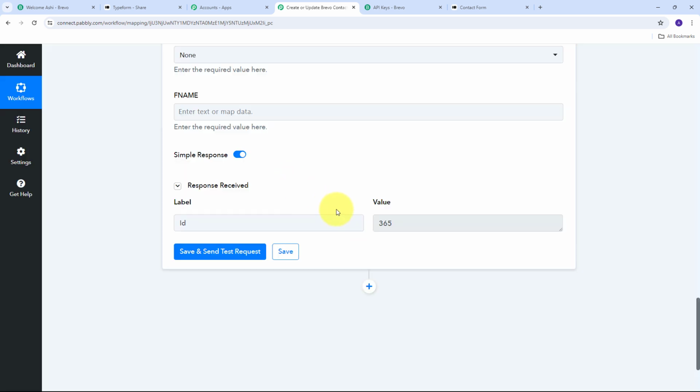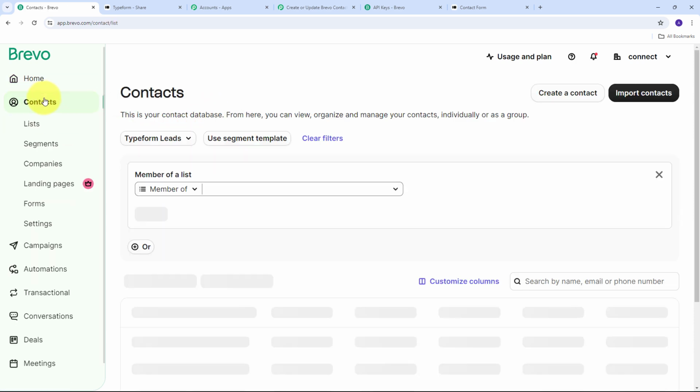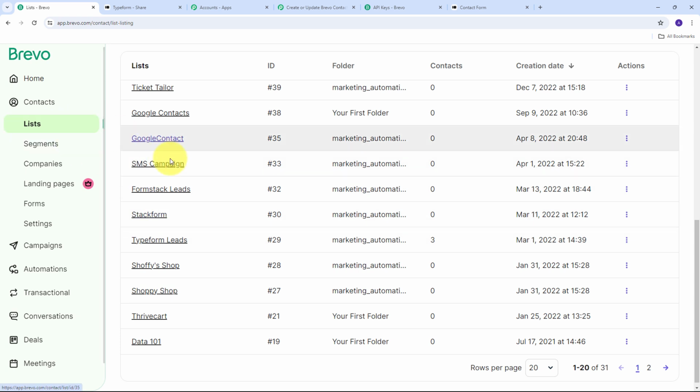And here we can see I have received this response. And in this response, I have received my contact ID. So this means that I have created a new contact automatically in my Brevo account from my Typeform submission. To check this, let me take you to Brevo. Now I will go to Contacts, and in Contacts, I will go to List. And here in List, I have used this particular list of Typeform leads. So I'm going to open this.